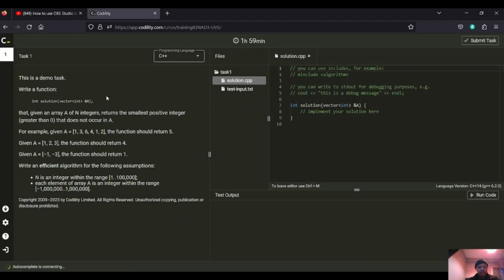The problem says write a function in solution that takes in a vector of integers A that, given an array A of N integers, returns the smallest positive integer greater than 0 that does not occur in A. For example, we have been given an array A which has 1, 3, 6, 4, 1, 2. So these are elements inside an array A.